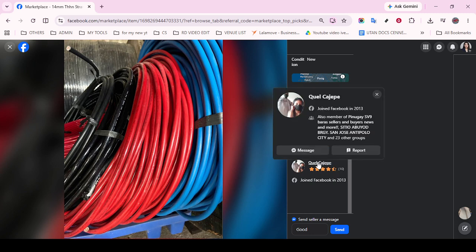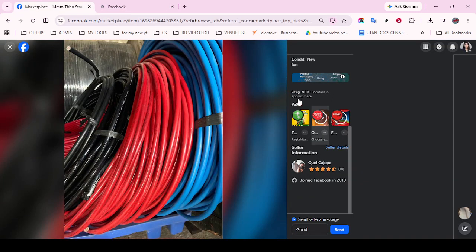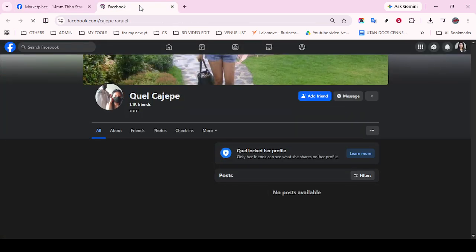From that menu, select Report. On some platforms, it may say Report Item or Report Seller instead. Choose whichever option matches what you're looking at. If the problem is with the person, report the user. If the issue is the listing itself, report the item. The main thing is to choose the most relevant reporting path so the platform receives the clearest possible information.